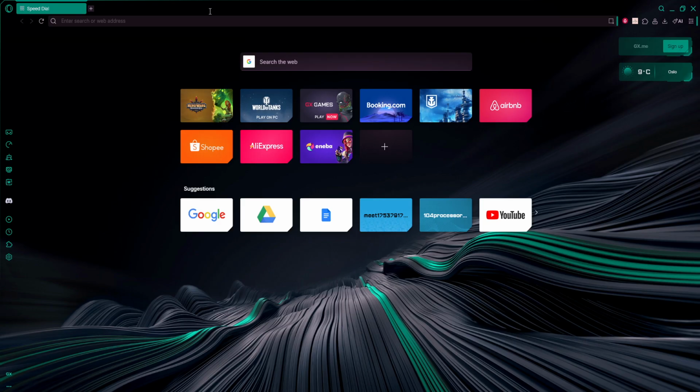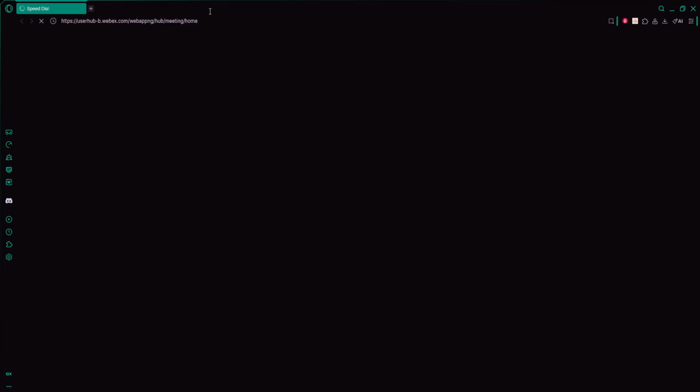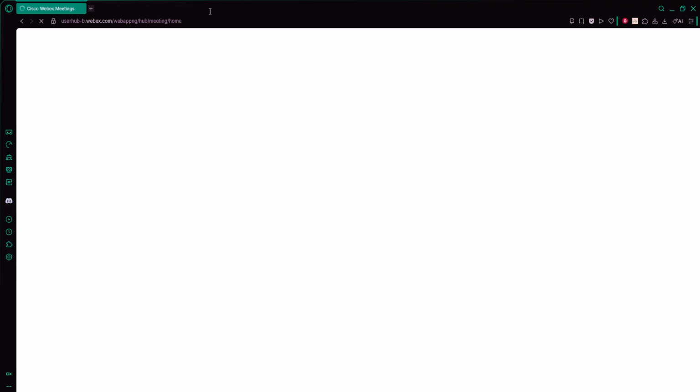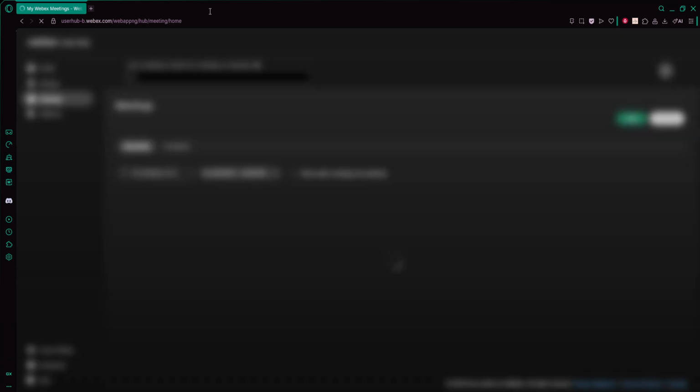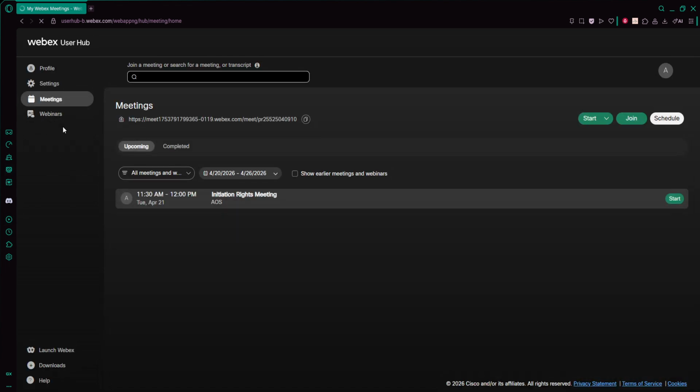To get started first, you'll need to open the Webex User Hub. This is your central dashboard for all Webex activities, including accessing your recordings. If you're on a free trial, you might notice that some features like editing recordings are not accessible. This capability is available only for premium users, so make sure your account has the required access.